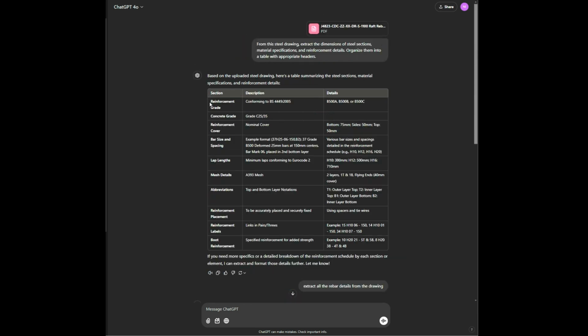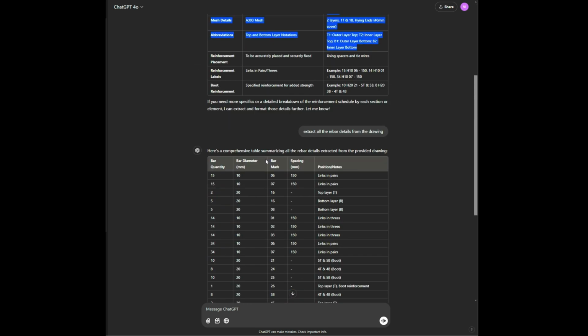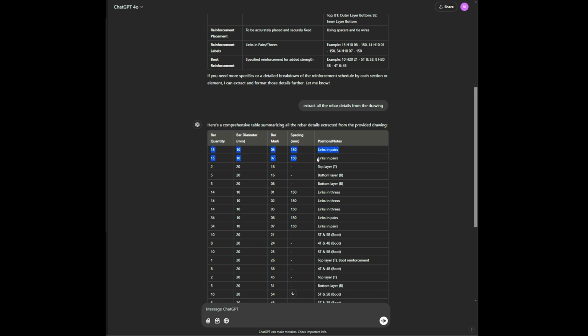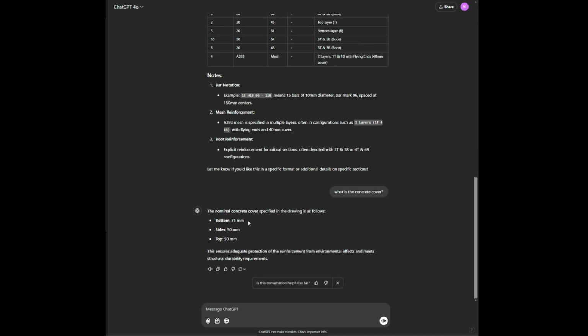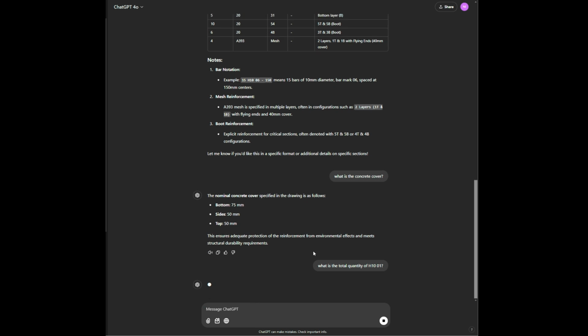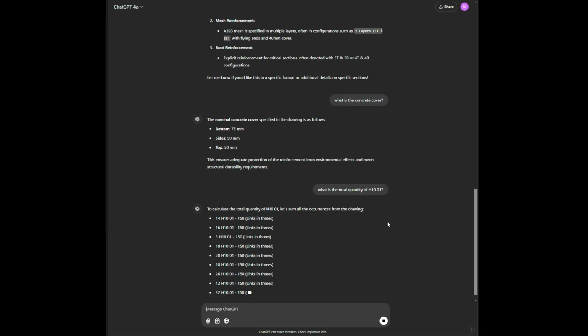So here we have all the general information. Here we have all the rebar details. And for example, we just want to know what is the concrete cover? It's just going to tell me bottom, sides, top. So basically you can ask for any information from that drawing. And for example, I want the total quantity of a specific rebar, and we have everything in here.